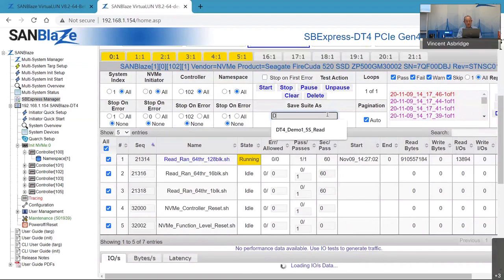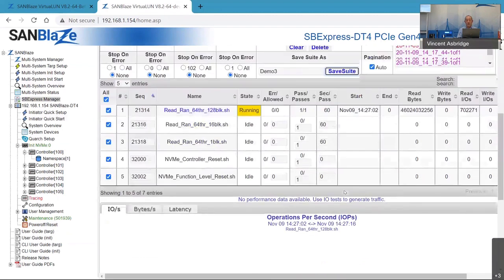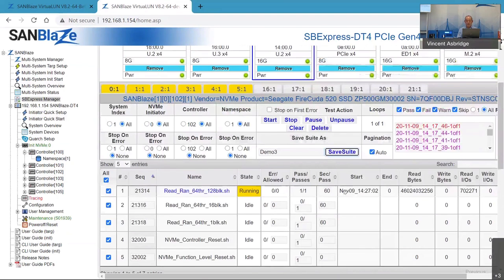I'll create one here. I'll call it demo 3. And I'll just do save suite. You can do this while the tests are running. And everything in the suite that I staged up will now be in that suite that I just saved. So that's how you create your own sbexpress test.